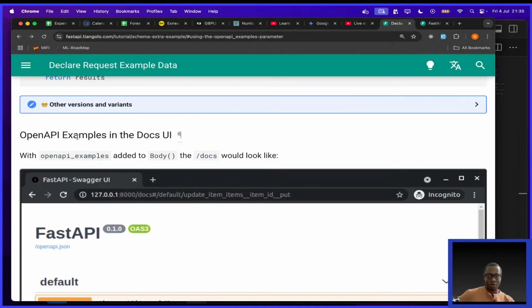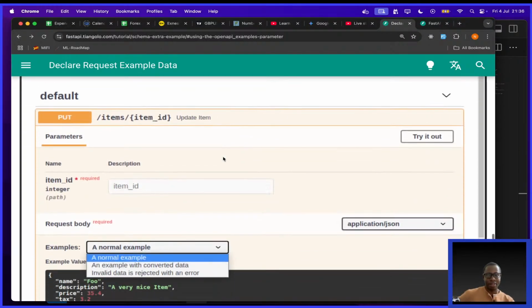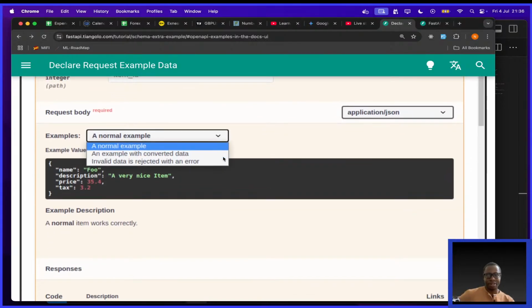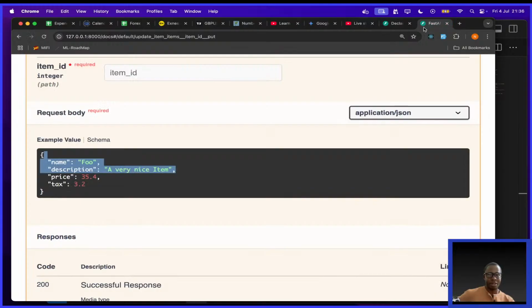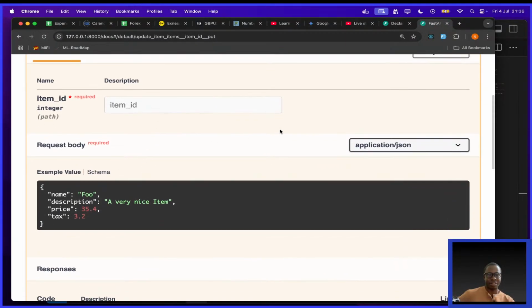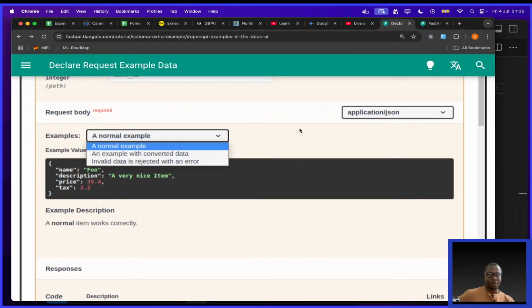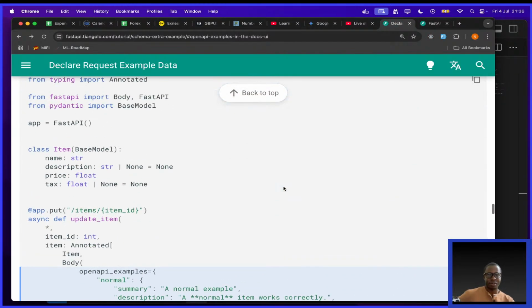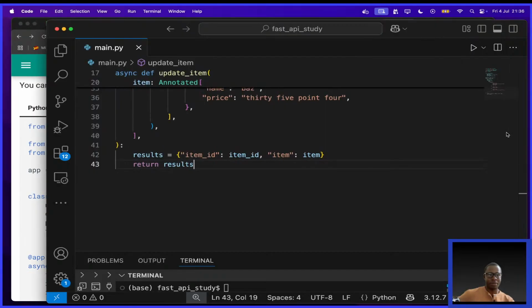So they're saying OpenAPI examples in the docs UI. With openapi_examples added to body, the docs would look like, if I come here, you see, you would be able to choose a normal example, or an example with converted data. So if I come back here and I refresh, you see, ours has nothing like that. But if I copy this same code, we should have the same.